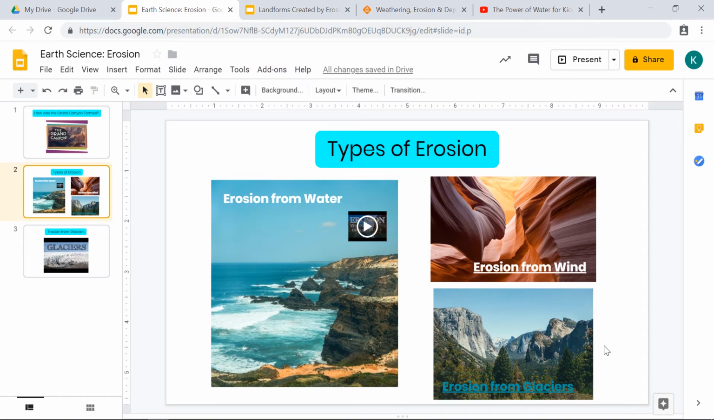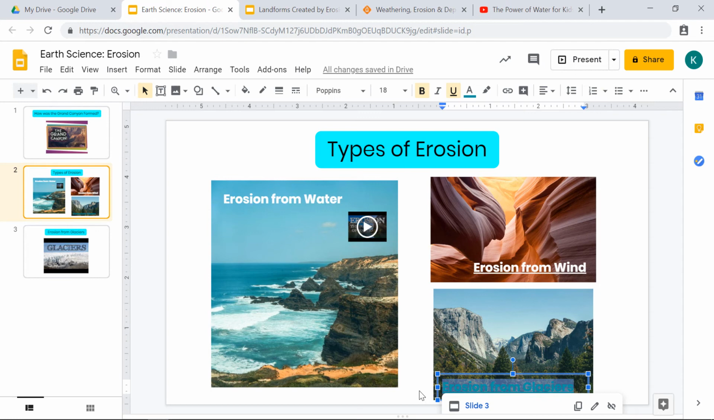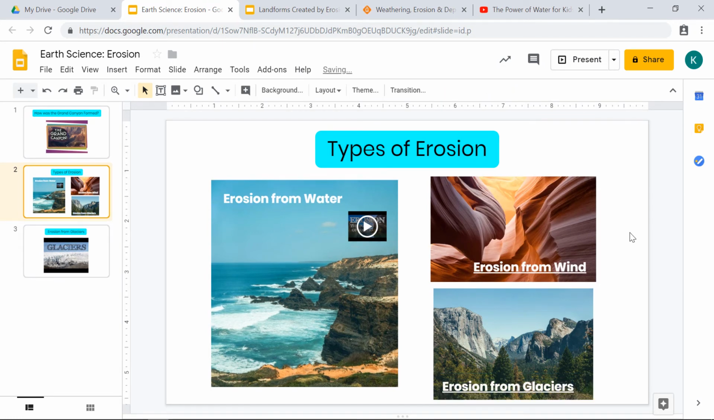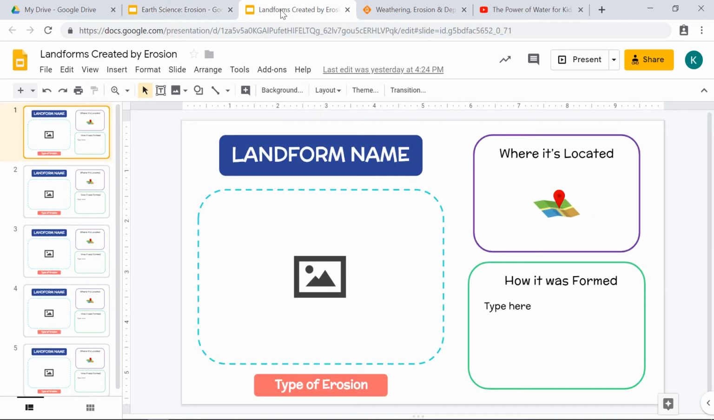Now, it makes more sense to do this, of course, when you have quite a few more slides in your presentation. Again, I'm going to change this text to white so it stands out a little bit more. The last thing I want to show you is how to link to another presentation. I have created an activity for students. I'm going to show you the presentation by clicking at the top of my screen on this Slides tab.